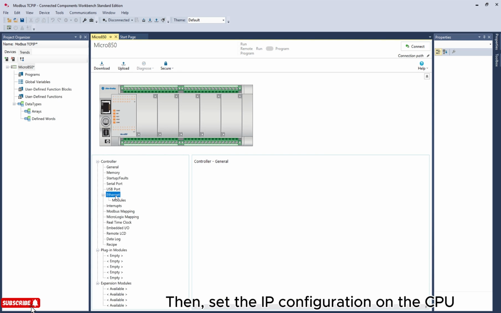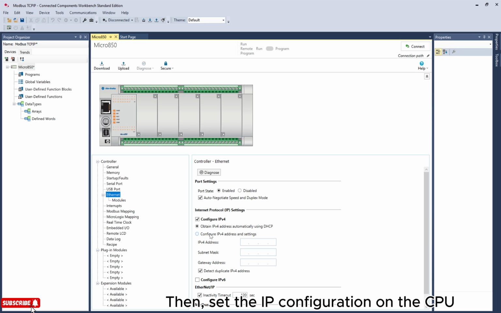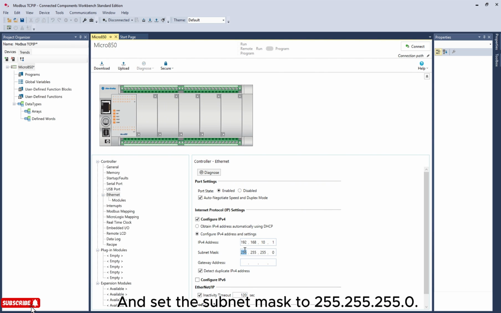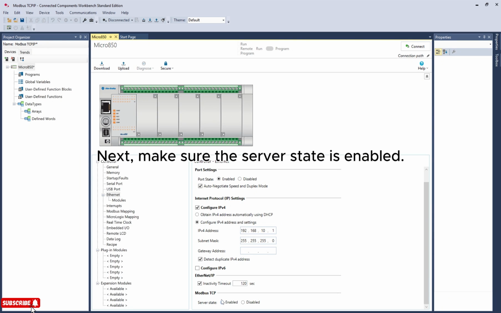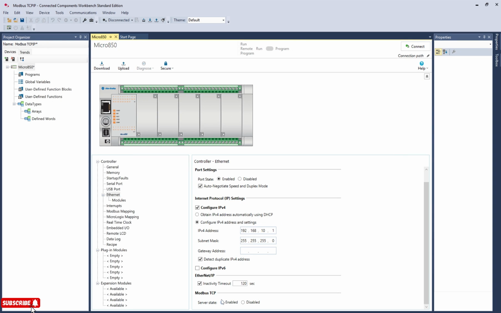Then, set the IP configuration on the CPU. For example, I set the IP address to 192.168.10.1 and set the subnet mask to 255.255.255.0. Next, make sure the server state is enabled.